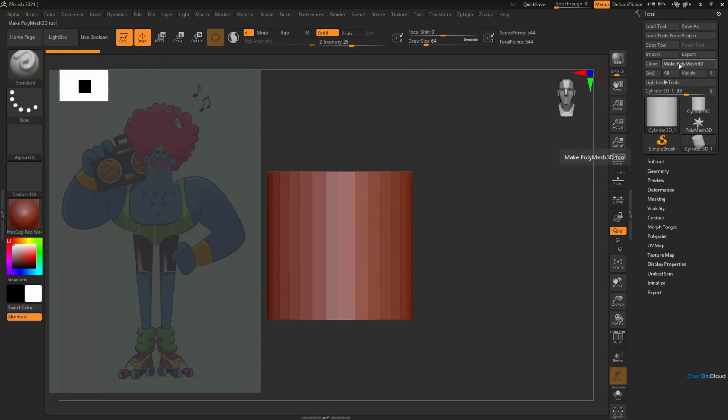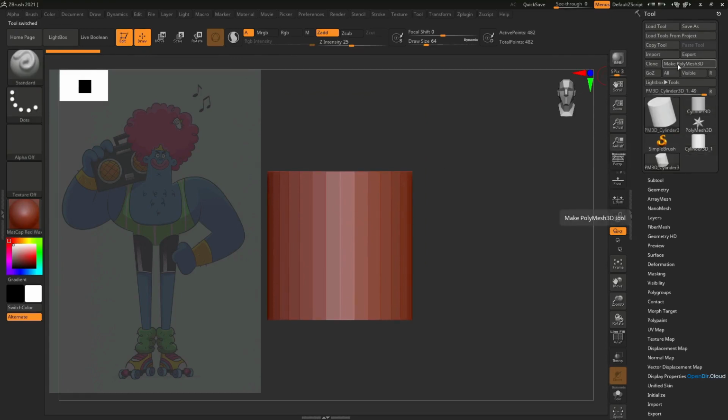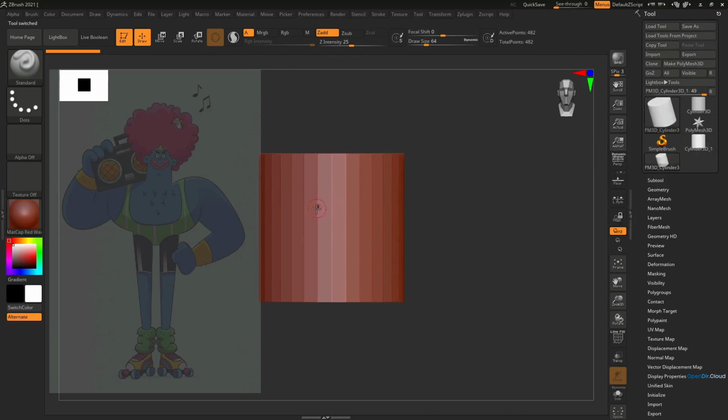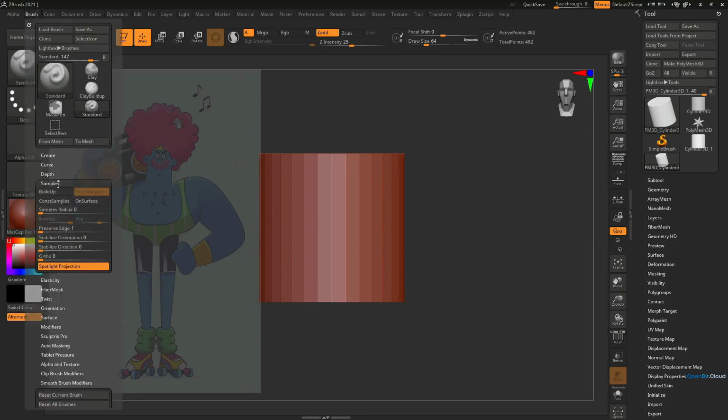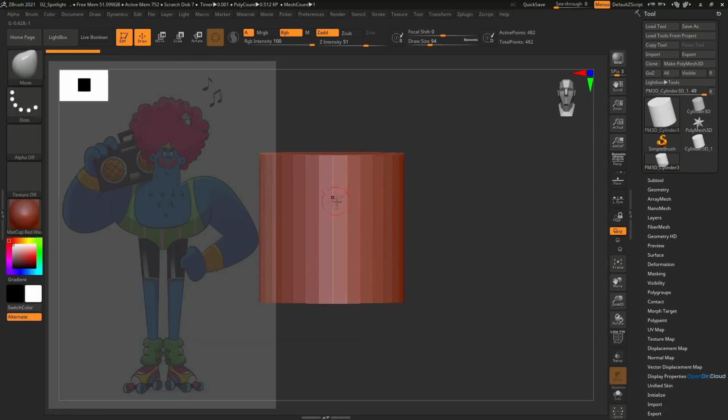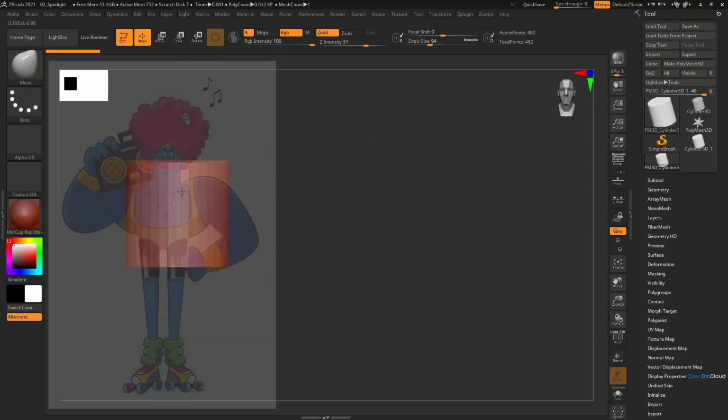In order to be able to sculpt, turn it into Poly Mesh 3D, and since we have Spotlight enabled, we need to do one more thing. We need to turn off the Spotlight effect on the 3D model. So go to the Brush Samples tab and turn off Spotlight projection. The advantage of Spotlight is that your image is always on top of the sculpt and you can adjust the shape of the sculpt to the image.